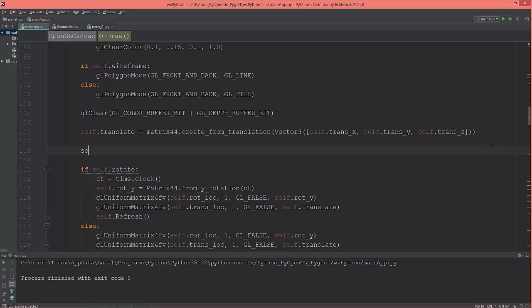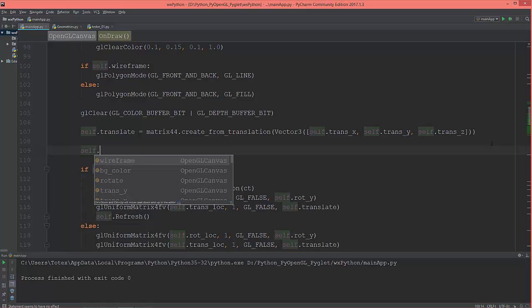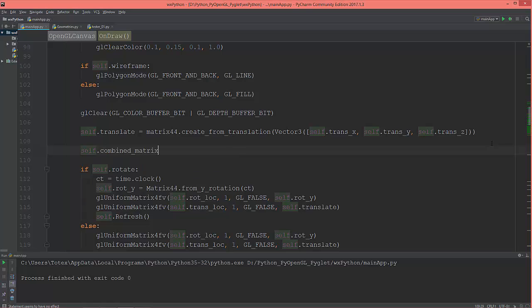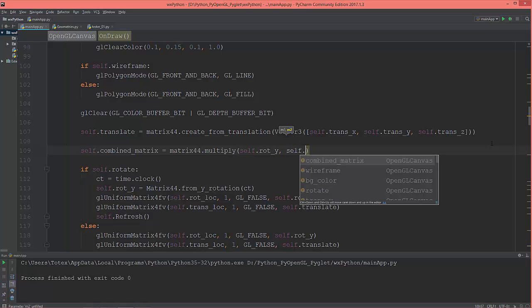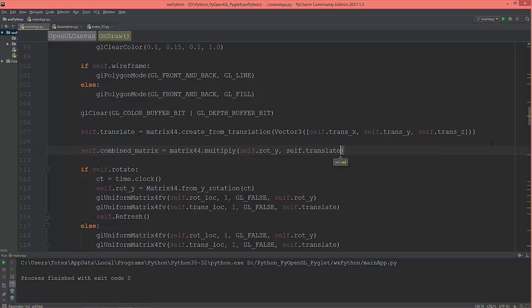self.translate, I'm going to give it self.combined_matrix equal to matrix44.multiply, yes, and self.rotation_on_Y matrix with the self.translate. So the combined matrix will be the rotation matrix multiplied by the translation matrix.